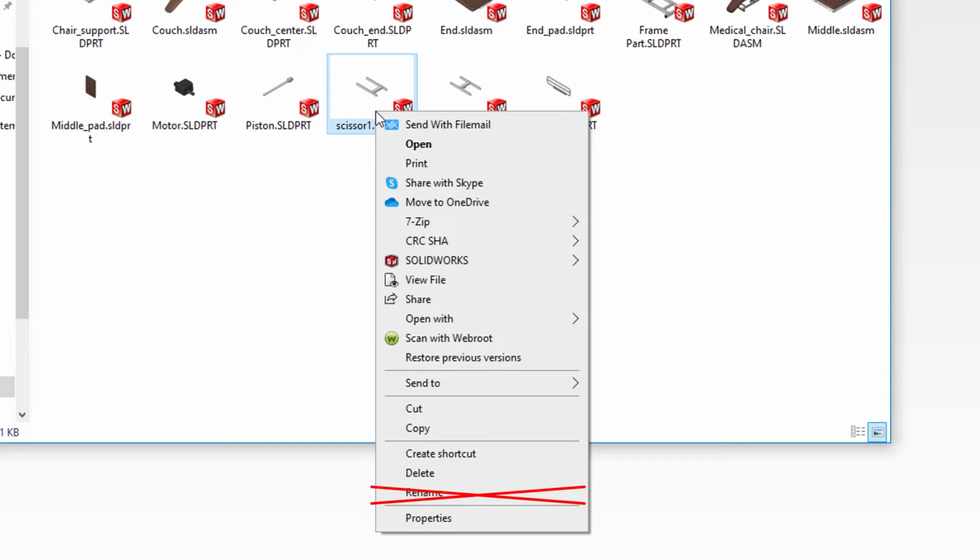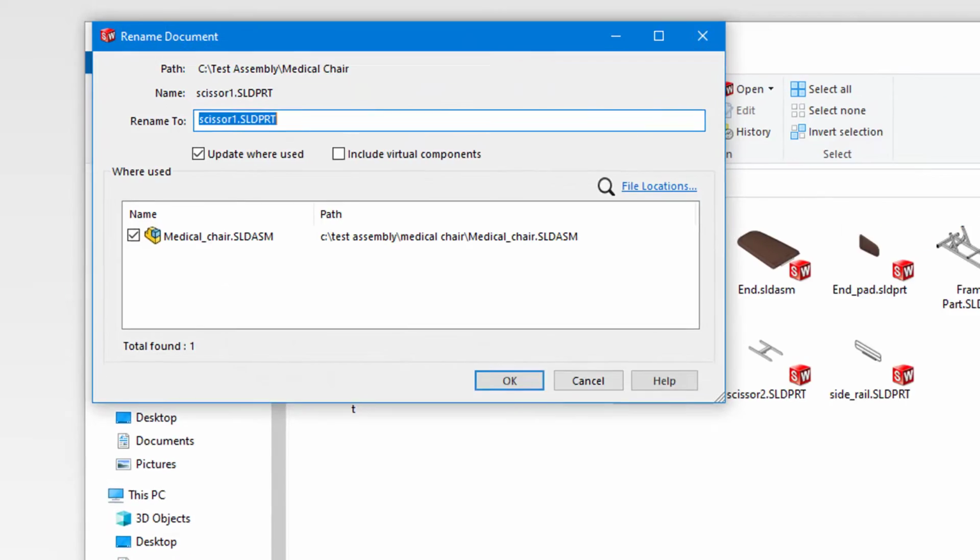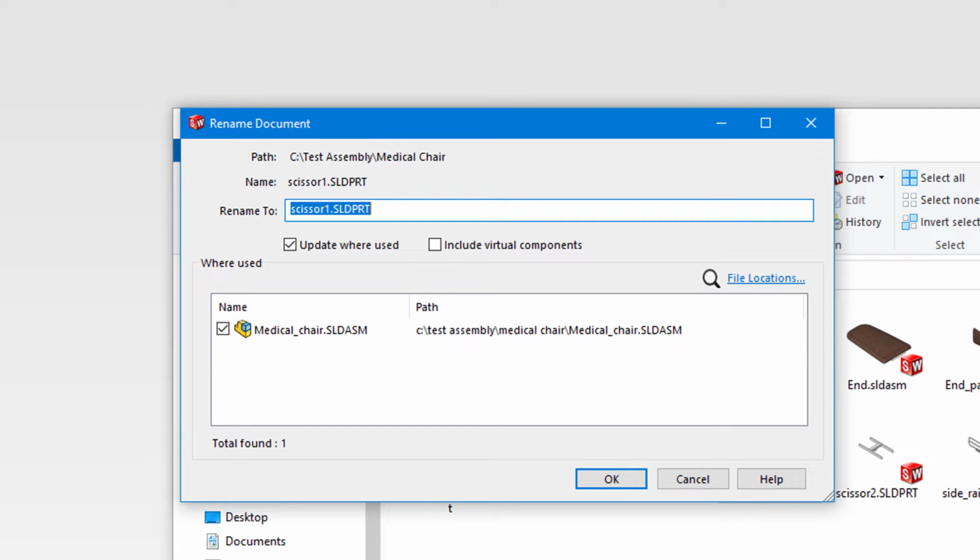If you right-click on a file, you will see a few options. Just the regular rename will break references. But you should also see a SOLIDWORKS option and several options to help manage your files. In this case, the rename option opens up a dialog box that can be used to rename files and update references. You'll want to make sure the update where used checkbox is marked to update the files that have references to this part. If you do not check it, references will be broken.